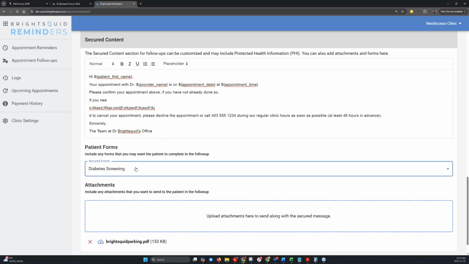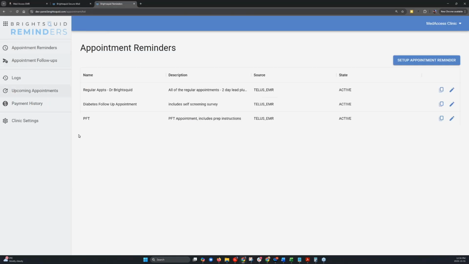So not only is the patient prepared, but also the doctor has read the preparation information, and all of that history is at their fingertips before the patient turns up for the appointment in your office. So if we go back to my appointment reminders screen, we can see here that I've configured my regular appointments.